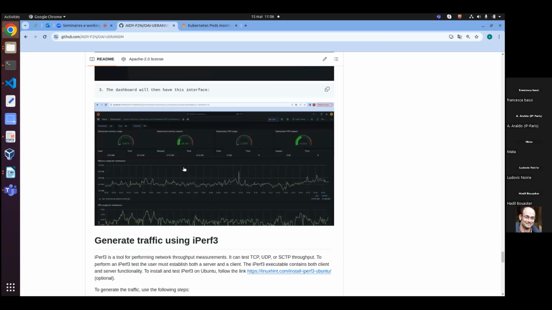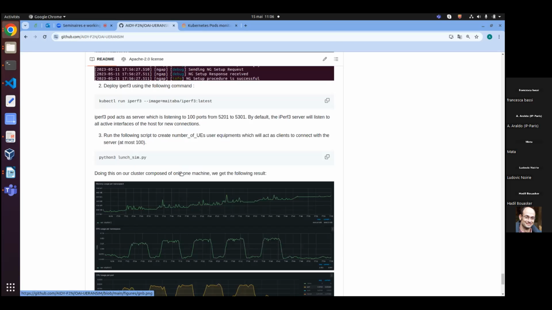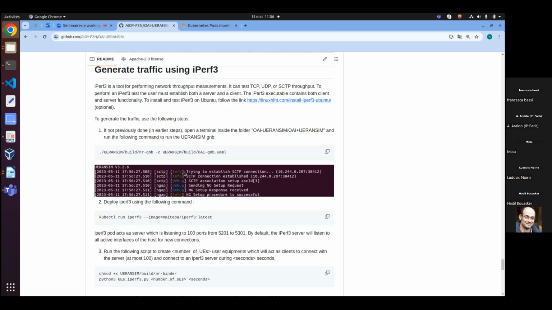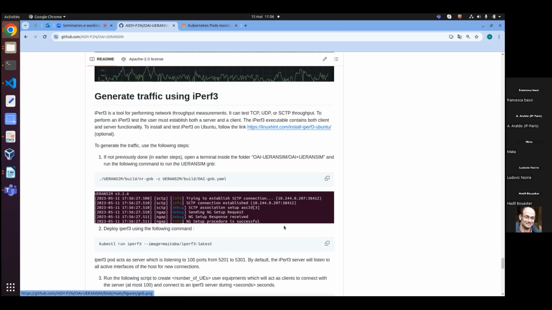Can you also zoom more on the web pages that you brought? Yes.